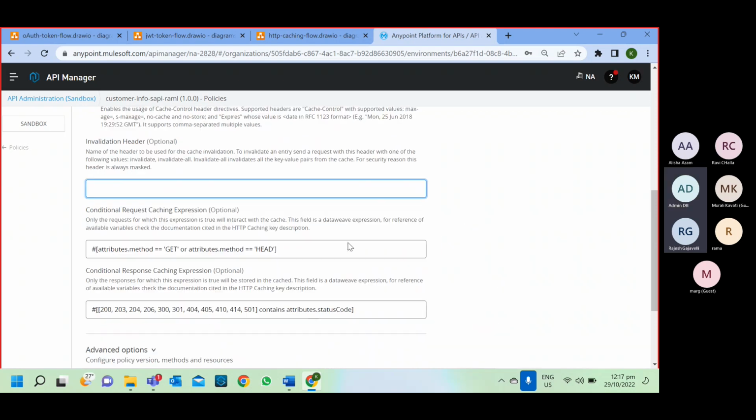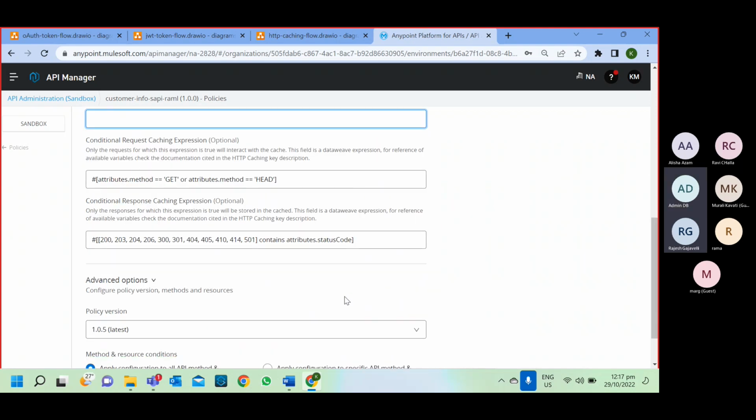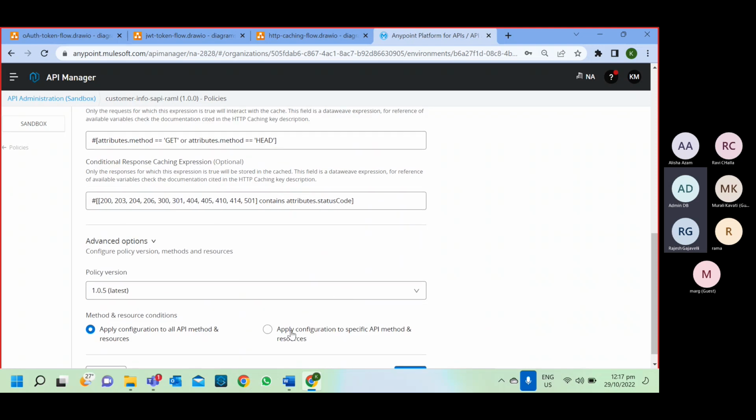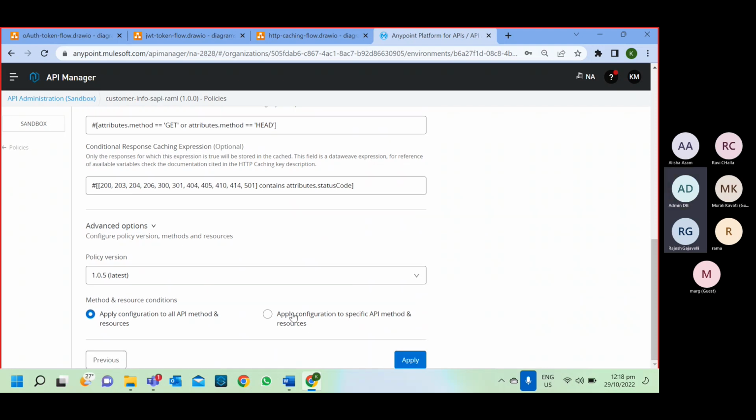After this, you can put the rest to default. This is not much useful. This one, on which resource and on which method you need to do caching, you must define, and click on apply.